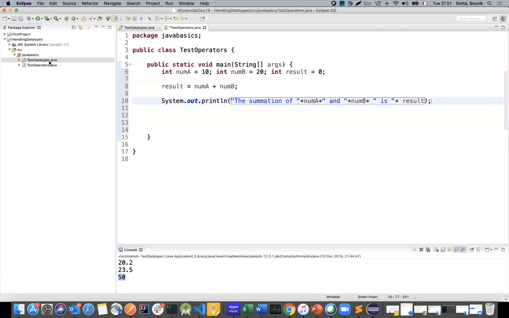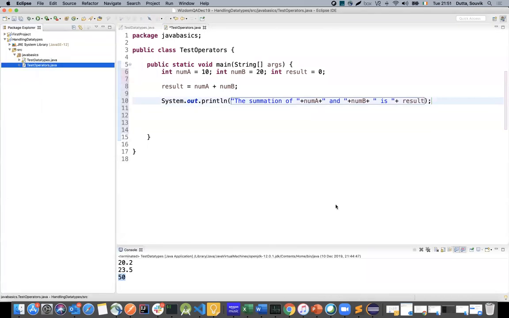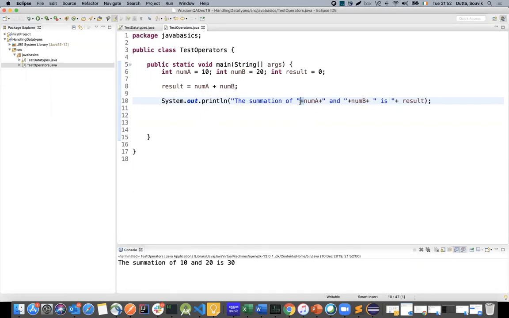Let's run this. Run as Java application and say okay. You see the summation of 10 and 20 is 30. This is called the concatenation operator, which adds additional information to a string. That's it.